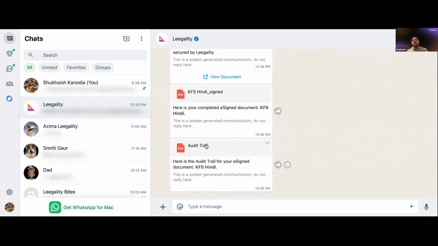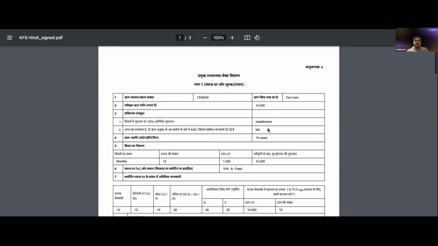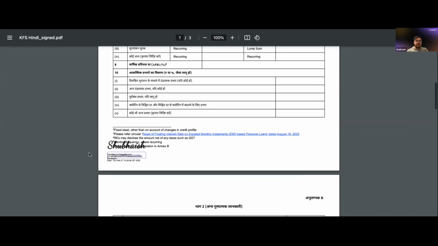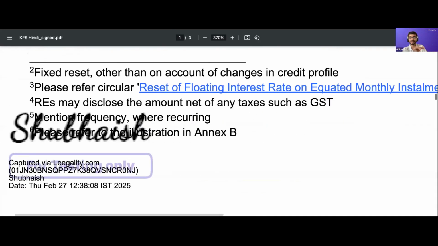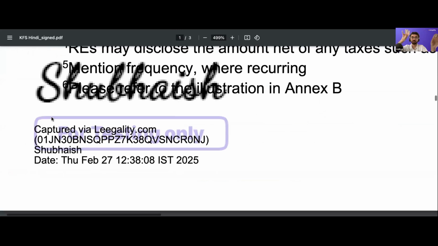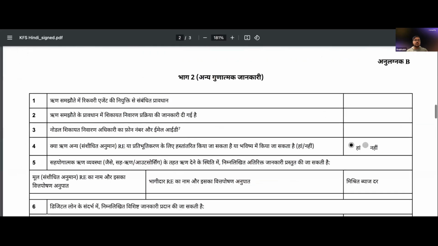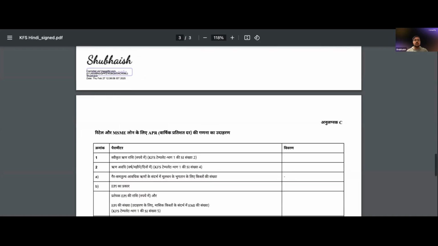And same is the case with audit trail. So I'm just going to show you the KFS first. So this is the KFS. If you see, my signature has been affixed here. I'll just zoom in a bit. Of course, coordinates, we've not done it for the demo, but you can pre-configure coordinates, which Shubhash will again show you in the backend configuration. Yeah, I'll show you how to do that also in like 2 minutes. So you'll see this is my signature, which has been affixed to all pages of the KFS automatically.